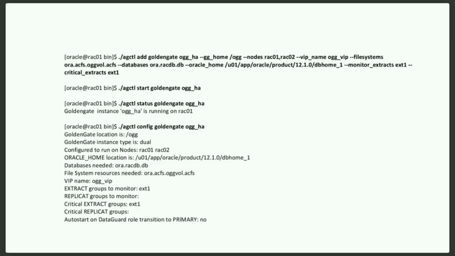If I consider some extracts as critical, and for any reason they are down, when I run agctl status goldengate resource, if one of those extracts or replicats that I've defined as critical is down, it will show the entire resource as down. Even though I may have 5 extracts and 4 are running, if the one I defined as critical is not running, it will show the entire GoldenGate resource with the status of being down. So here we start the GoldenGate resource using agctl again.